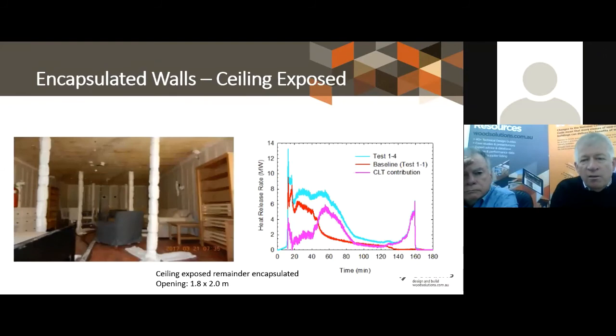So as we go one step further and we expose just the ceiling, we find we get a different performance. So in this case, the baseline test, which is all encapsulated system, is the red line, and the blue is the exposed ceiling, and the pink again is the difference between the two. So we can see from that testing that the timber does contribute to the fuel load, and it's a different fire performance than we would expect from a completely encapsulated system. So it's something that fire engineers need to account for in their fire engineering design of mass timber buildings.